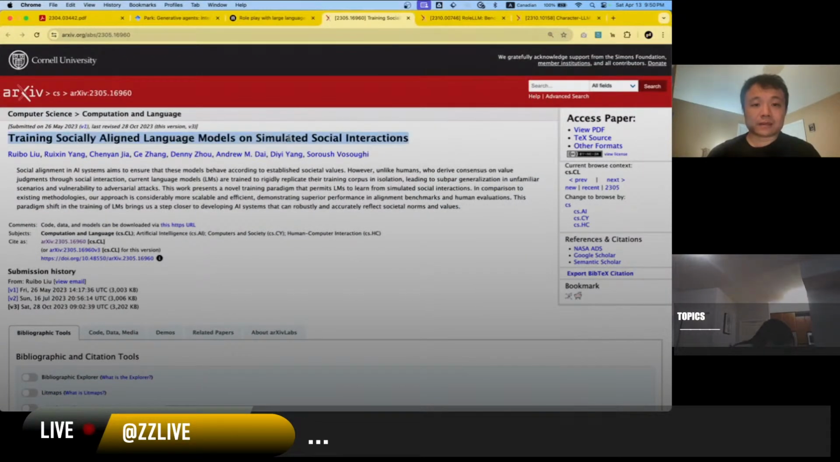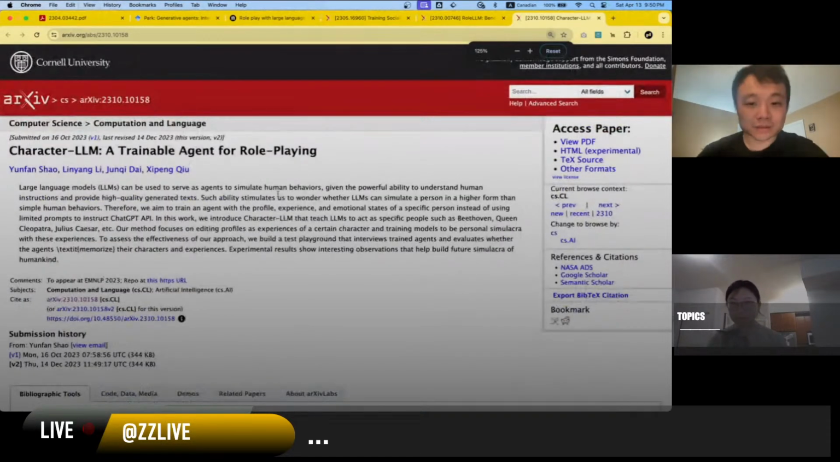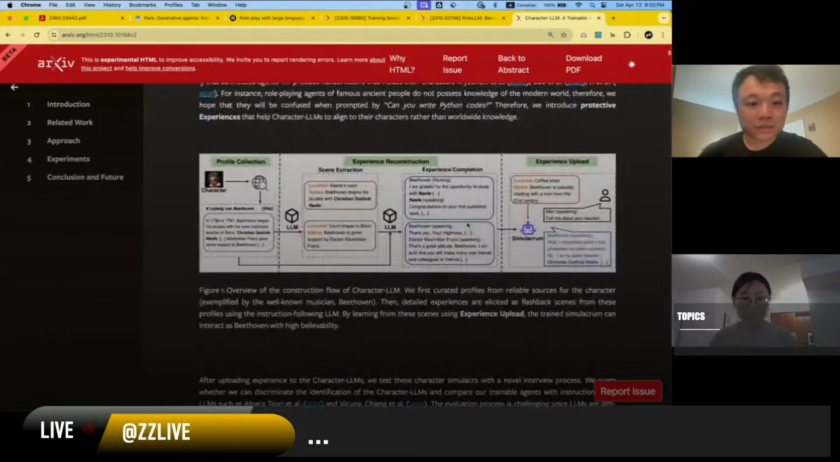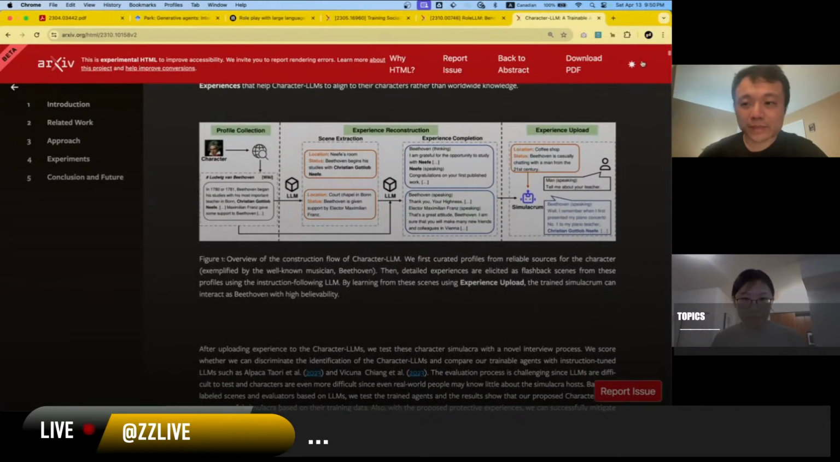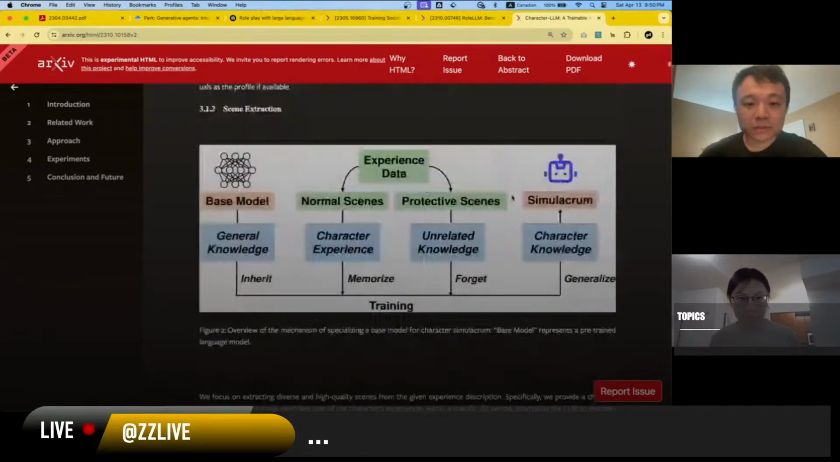Training socially aligned language models on simulated social interactions. That's an interesting one. This one, Character-LLM, a trainable agent for role playing. That looks interesting too. I think for any of these, if I'm curious enough, I can just go straight in and try to parse the gist of it. Oh, this is from Shanghai Laboratory. They are producing a lot of stuff. This is the same group that produced the first Chinese stable diffusion. Oh, nice.